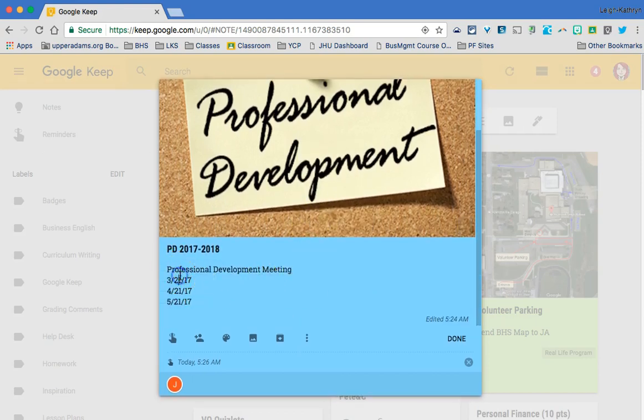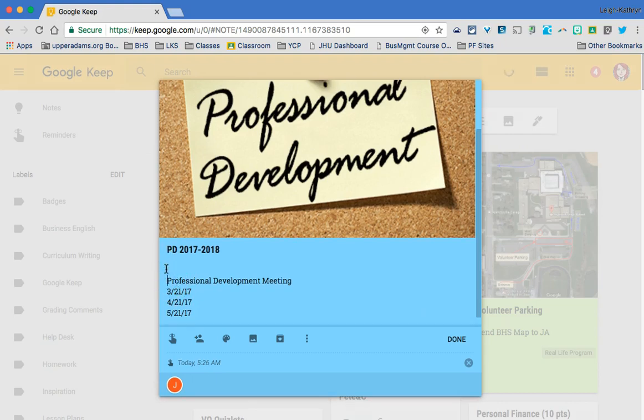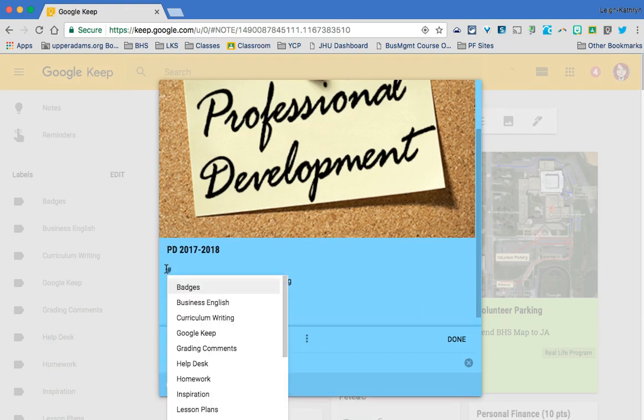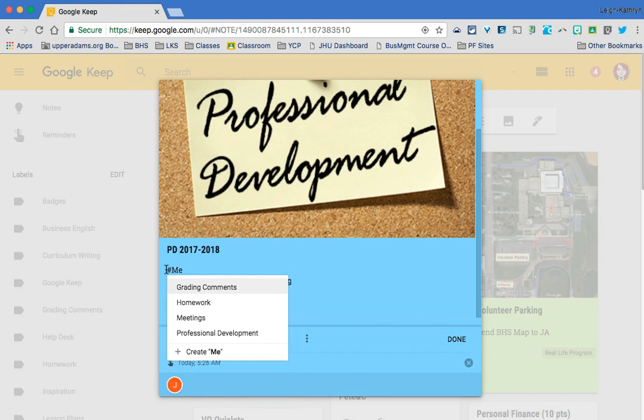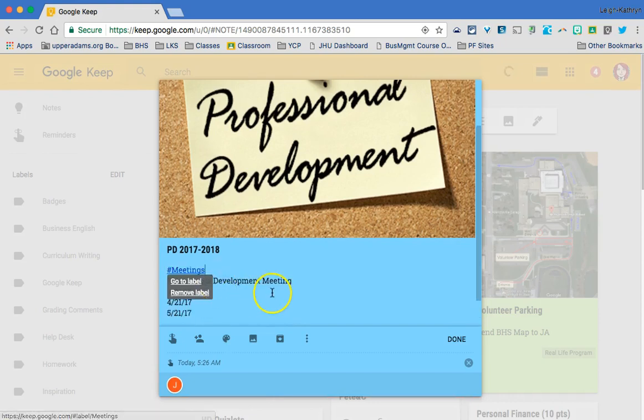If you click in your note, and I'm going to hit the enter key, and I'm going to do hashtag, and I start typing, it will show me all my labels that meet the criteria that I'm putting in so far. So here's meetings, I click on that, and now I have meetings.